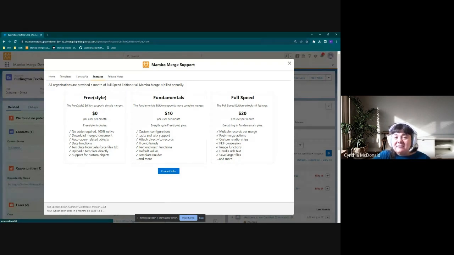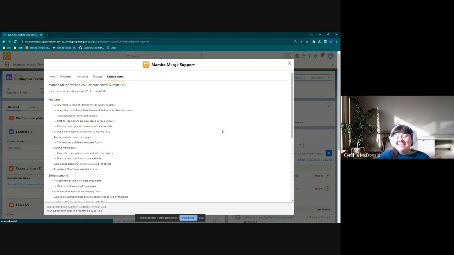It's just a quick little description right here telling you what is available and what it can do. And it gives you pricing so that you know what's happening on your end. And if you are in the middle of freestyle and want to jump to either fundamental or full speed, there's a button here to contact sales. Again, so you don't have to go looking on our website, finding all the information yourself. We got that button set up so that you can contact them and get started on using much more advanced Mambo Merge there. So then last but not least, we have this release notes tab.